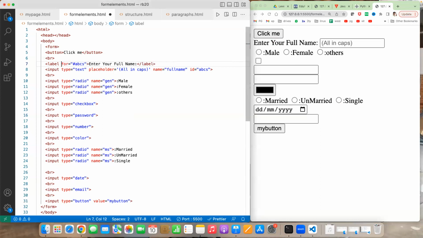For previously it came like if you remove the hash.